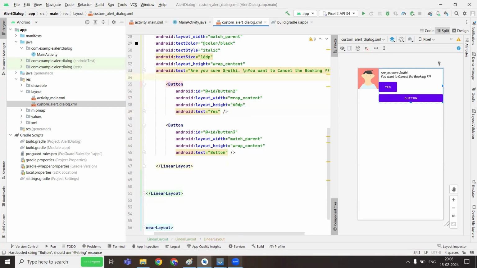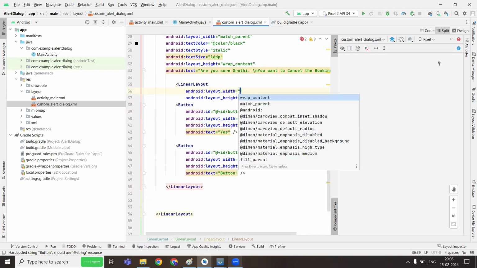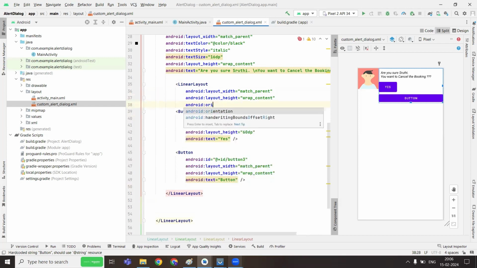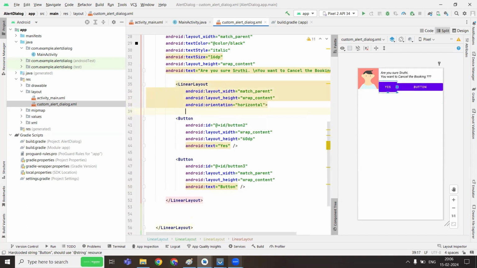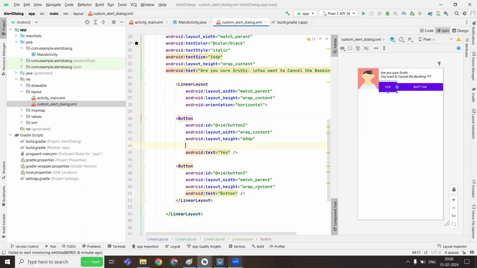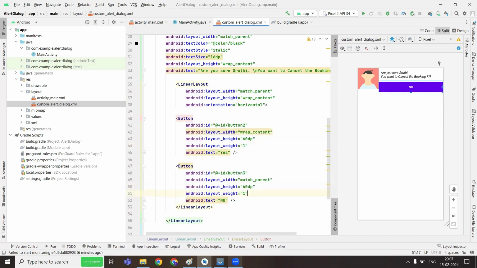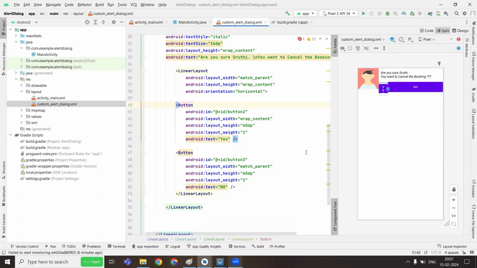Yes. So inside this again, I'll create one more linear layout. I'll just match parent, wrap content, android:orientation horizontal. So maybe you can just 60 dp. And for this button, maybe you can just copy.